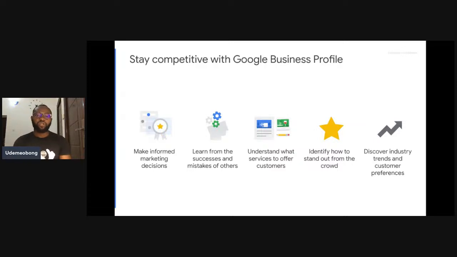So you get to also discover the industry trends and customer preferences, what customers actually prefer, by giving you that feedback. So it lets you understand what is happening around your terrain, around your industry, around your niche, so that you can make the best choices and get your business out there.